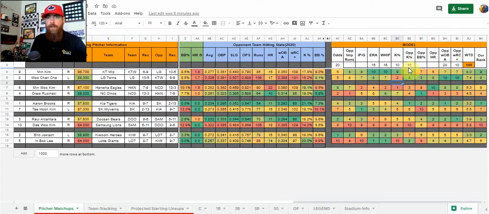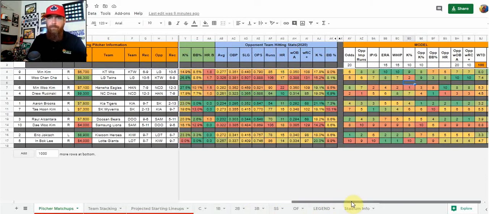If you have a pitcher that strikes out a lot of guys facing a team that strikes out a lot, that's going to be a pitcher I want in GPPs, whether he's a favorite or not. Underdog could be a little bit lower on that, but favorites fit into a GPP strategy as well. So you can adjust this model. This model will also be coming to the team stacking as well as the individual player tabs that we'll talk about here in a second.